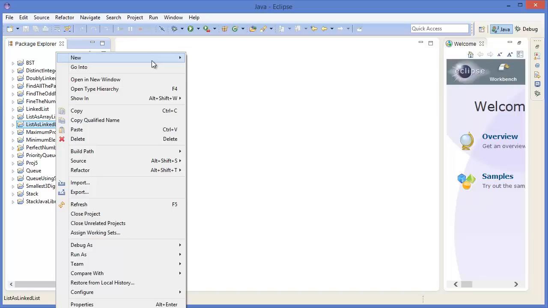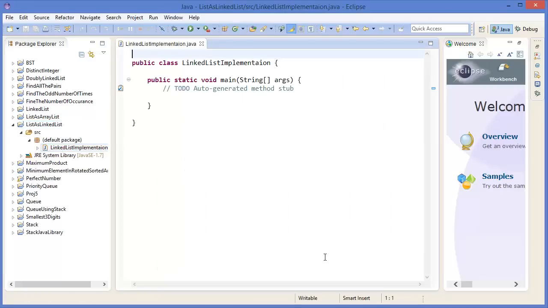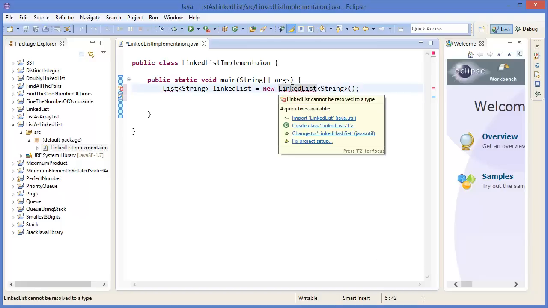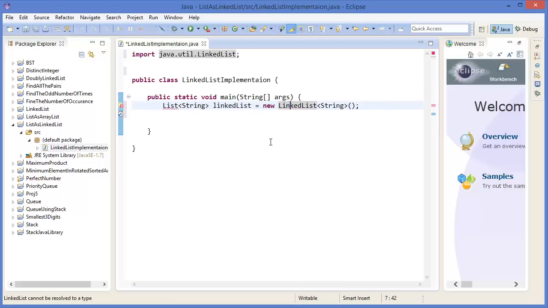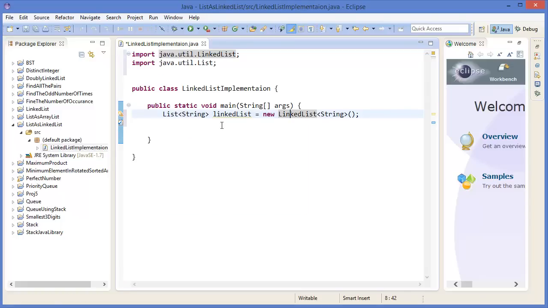Right click on the project, New, Class. Linked list implementation. Okay, so list, I'm going to use a string, let's say linked list equal new linked list, string type and constructor. So I need to add java.util.LinkedList and list.